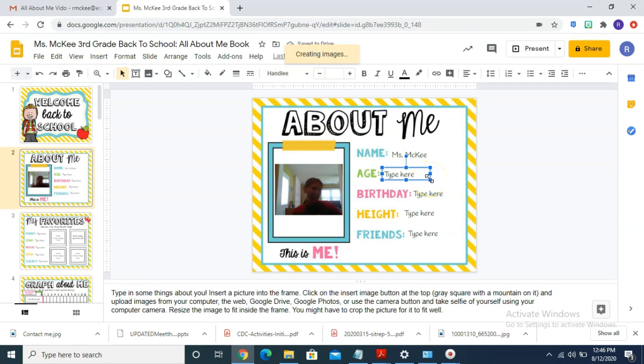So if you ever make a mistake and your formatting has all of a sudden shifted and you don't know why, you can use that undo button, this arrow, okay, and it'll go back to the way it was. That is going to be your best friend once you are getting used to technology.